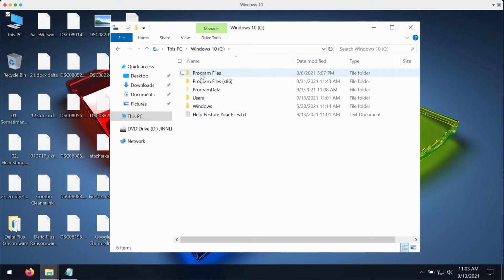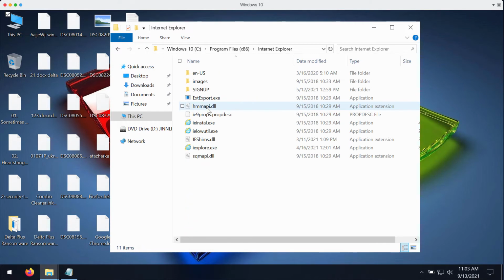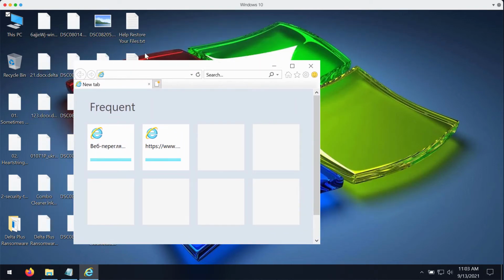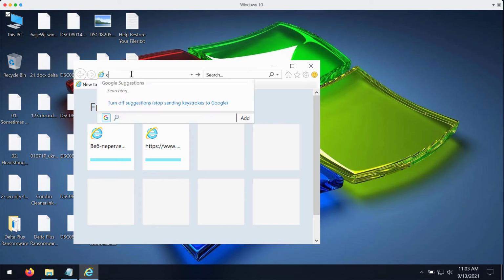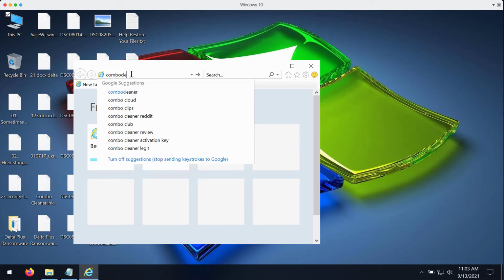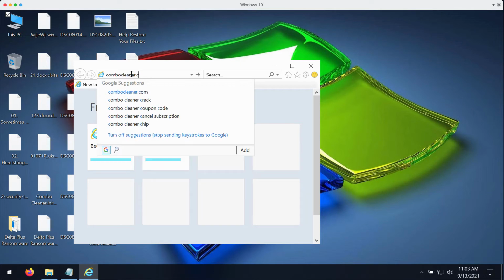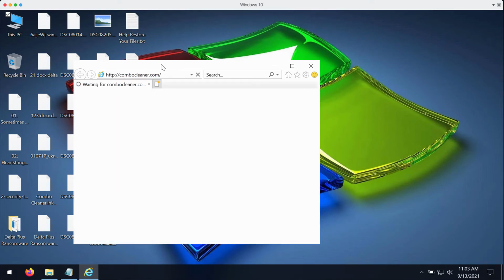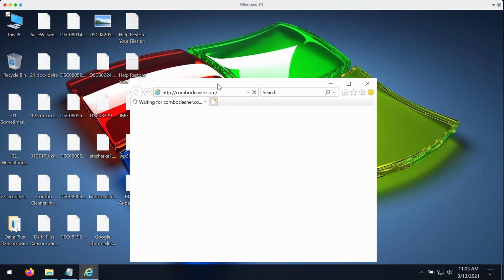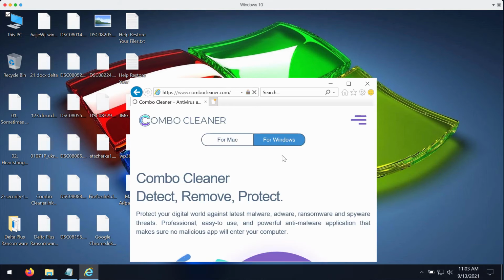Go to your main system drive, select Program Files, choose Internet Explorer Browser, and start the Internet Explorer application. Because it is not encrypted by the Delta ransomware, we recommend you to go to the page combocleaner.com to download the software, install it, and start immediately checking your system with its help. Combo Cleaner will also help you to protect your files from being encrypted in the future. So consider checking your system with Combo Cleaner to make sure it is free of this Delta Plus ransomware.